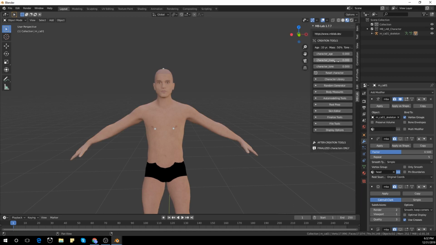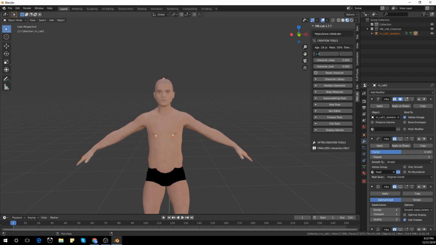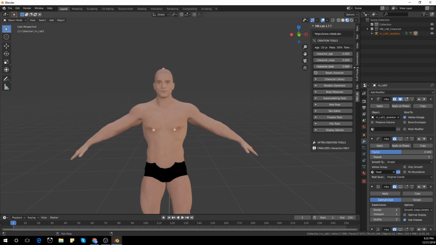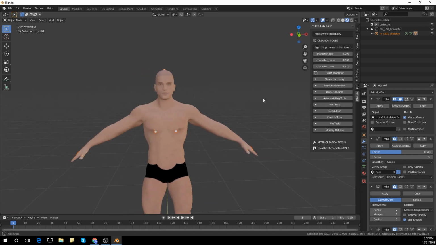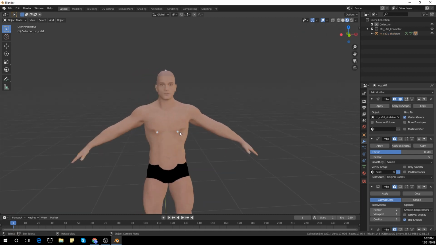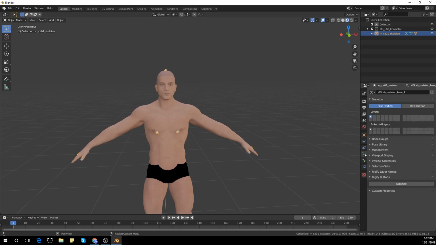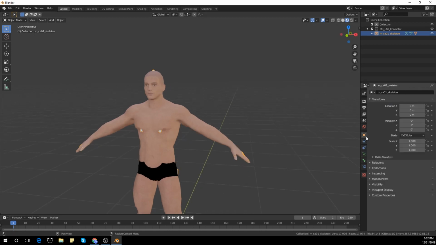So you guys can make tweaks to the size of the character, his age, the mass of the character, his tone to make him look buff. I'm going to increase the tone to about 0.4. And I'm going to select the armature and the viewport display and click in front.